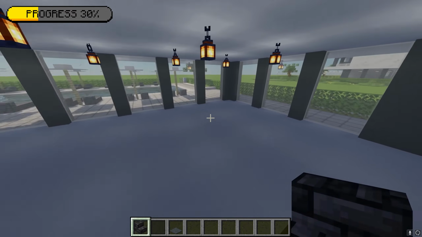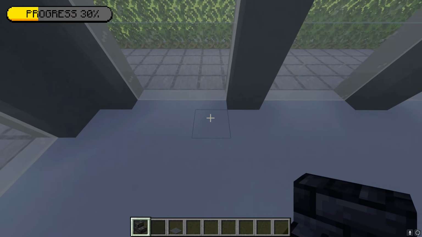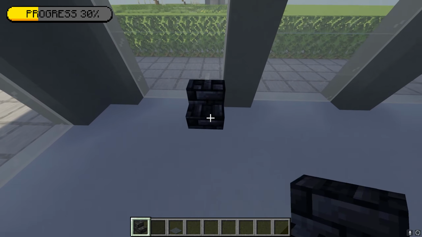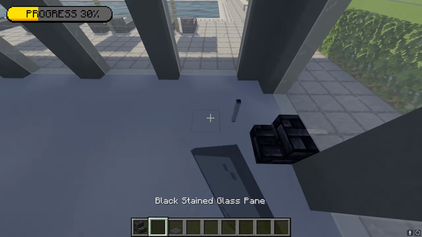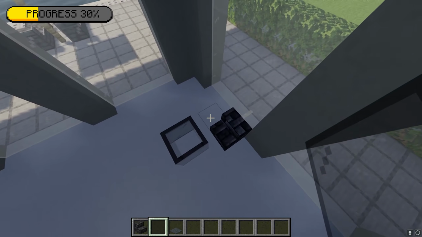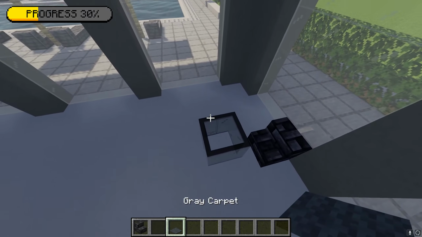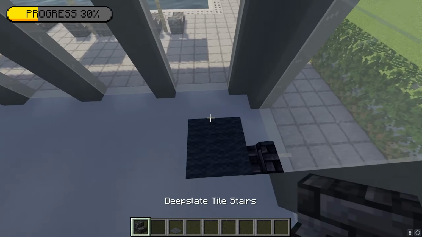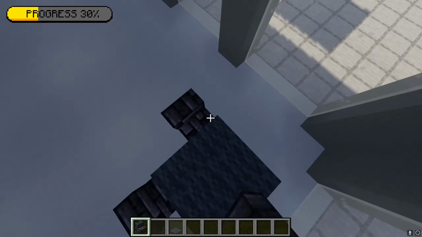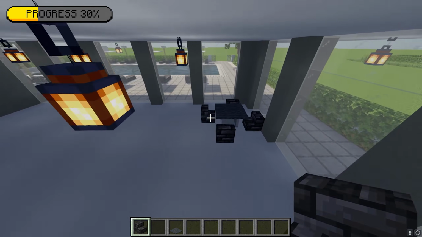So if I just go to this top right corner just over here, just on this block, I'm just going to place 1 stair there to begin with. And then grab some glass panes. I'm just going to place 4 in the middle like that. And on top, I'm then going to add 4 grey carpet. And then with these stairs, I'm just going to place another 3 going around the table, just like that.